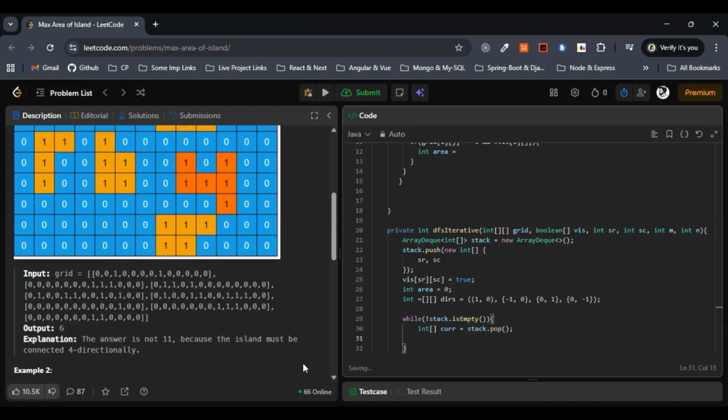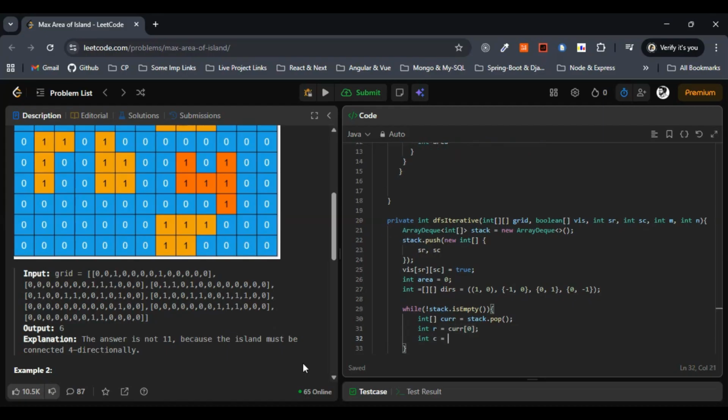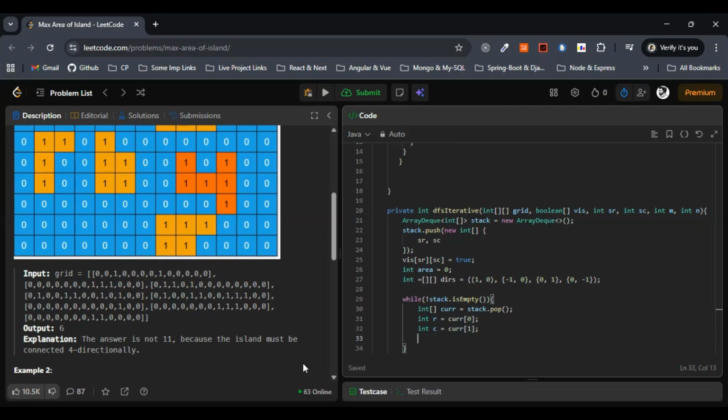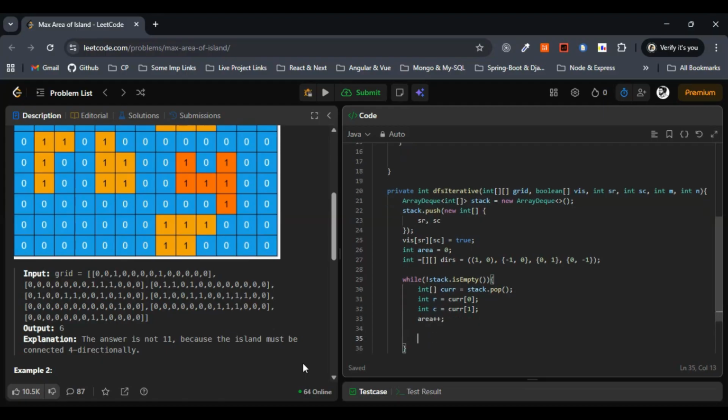The next step would be we have to consider the current row, current column. Along with this, we have to count the land cell towards the area. So whenever we have found land, we have to increment that, right? That's what I showed actually within the approach. So I'll just go with int r equals current of 0, and c equals current of 1. Finally, we have to count the land cell toward area, so area plus plus.